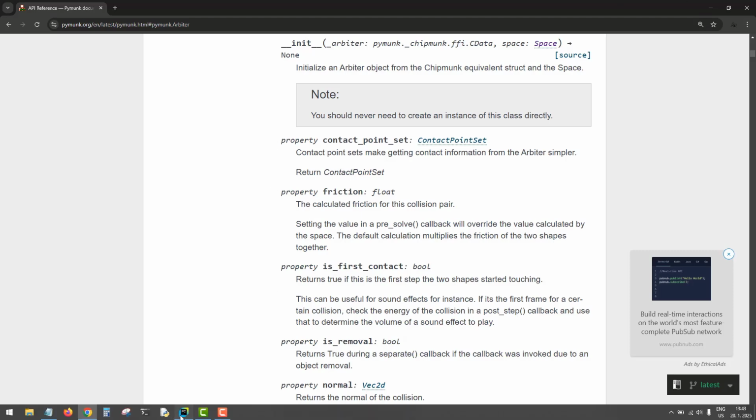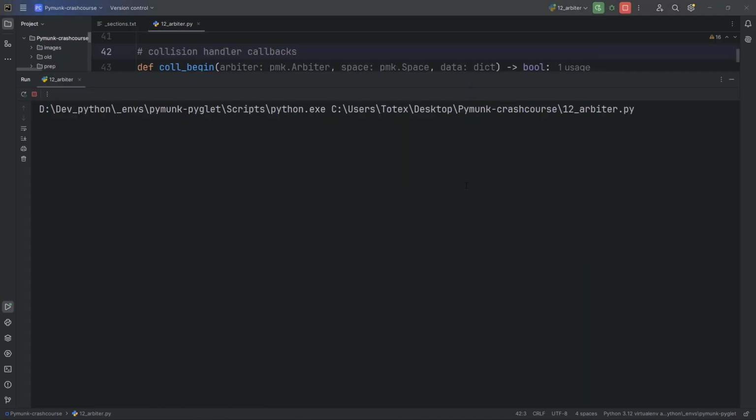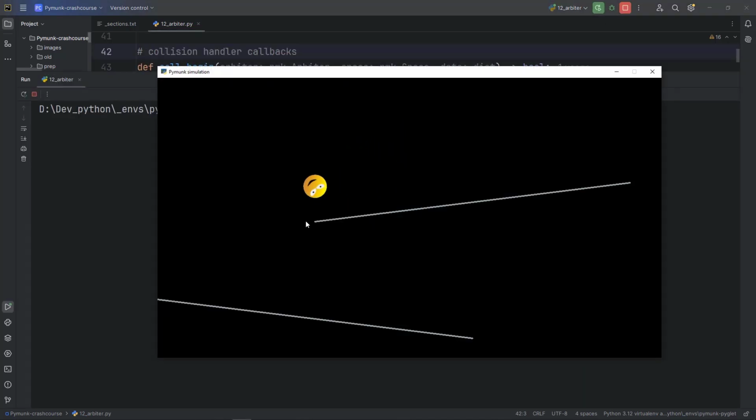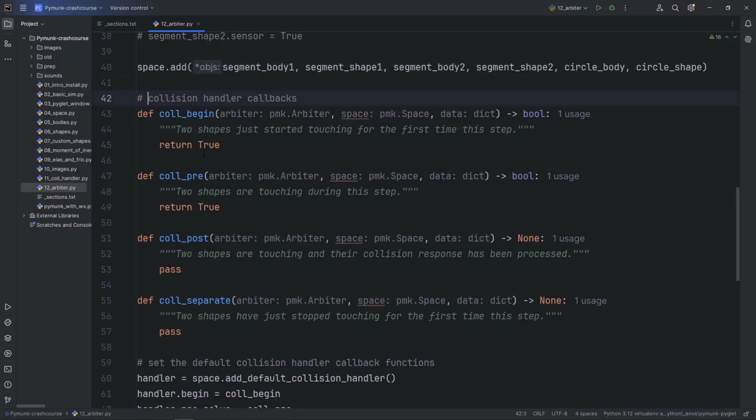Let's go back to PyCharm, and I have prepared this scene here. We have these two line segments and this falling circle shape. And here are the collision handler callback functions, and as you can see, all of these callback functions take the arbiter object as their first argument. So let's print out what this arbiter contains.